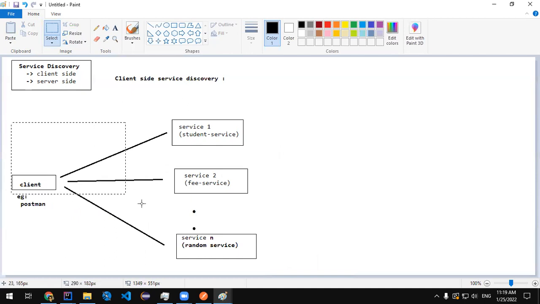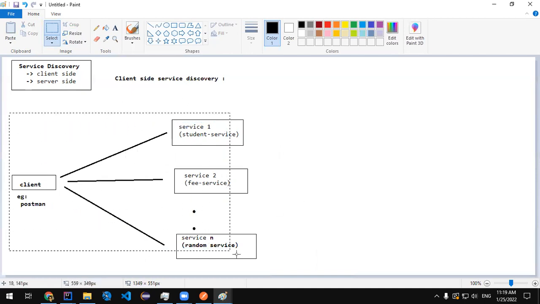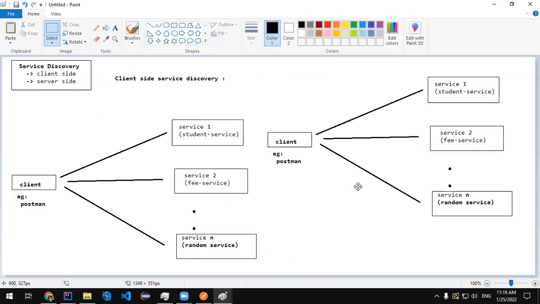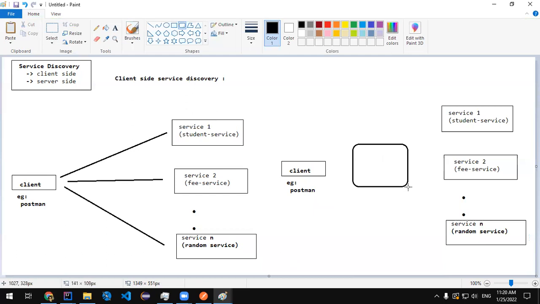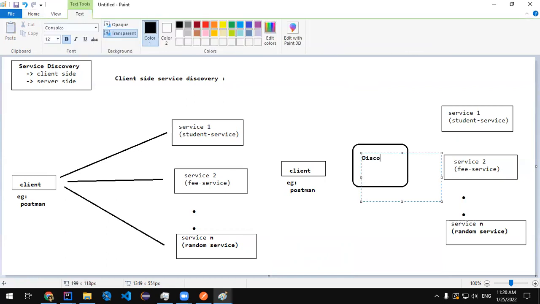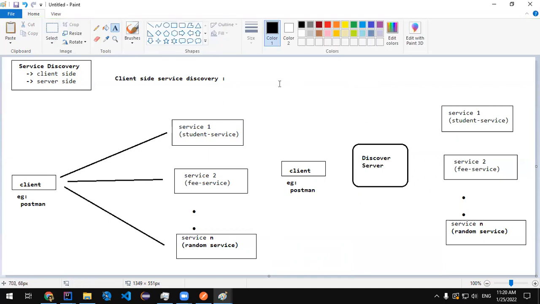So I'll just copy this as it is. That's the next phase. And in between, I'll just remove this box. Now Postman will not call anything directly. In between, we'll put something which is known as discovery server. Again, it's an annotation. We are going to create a separate project basically. We'll see how to do that.